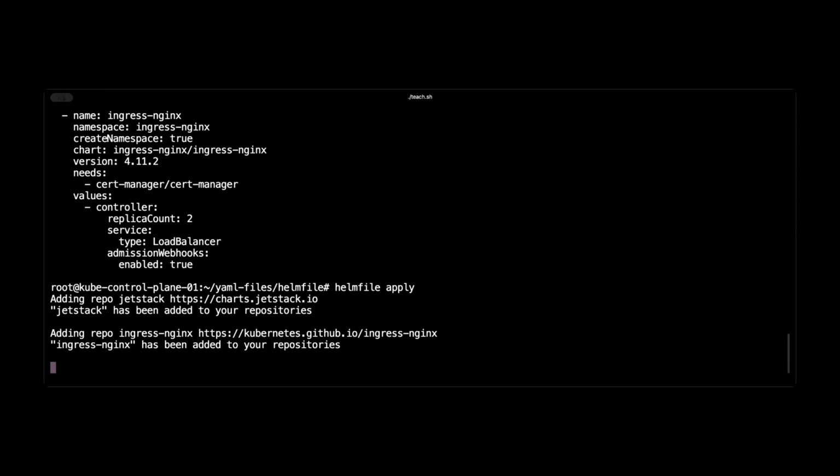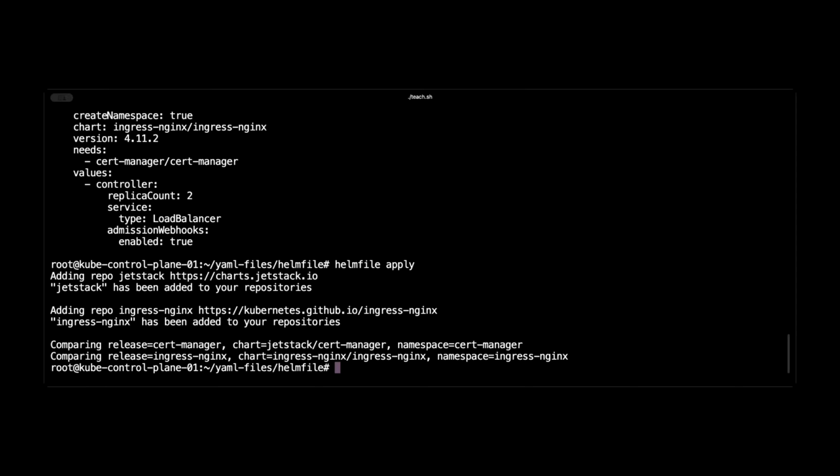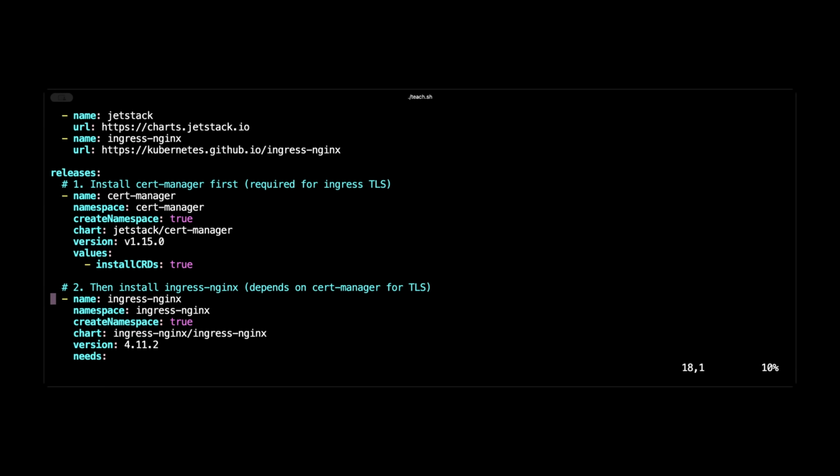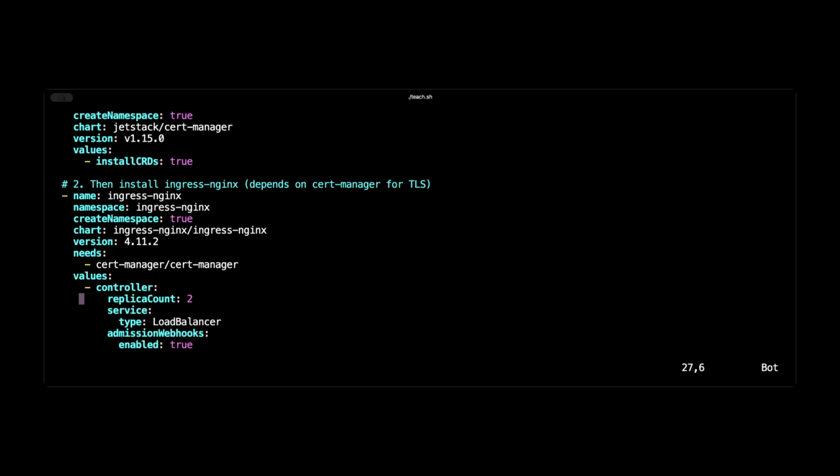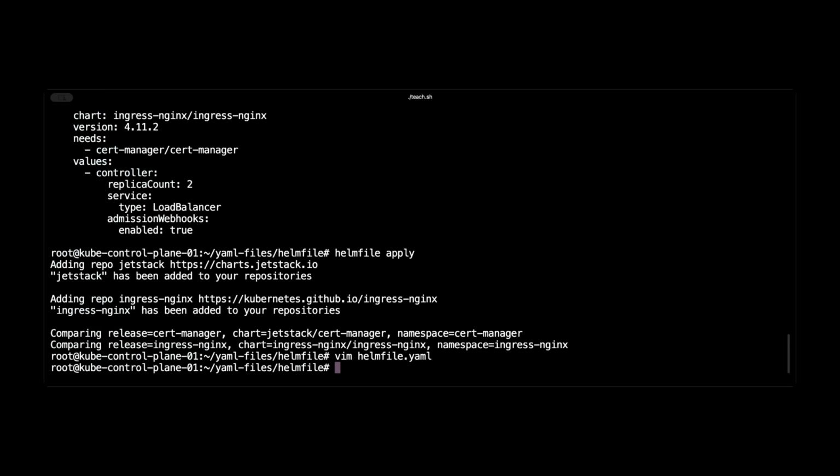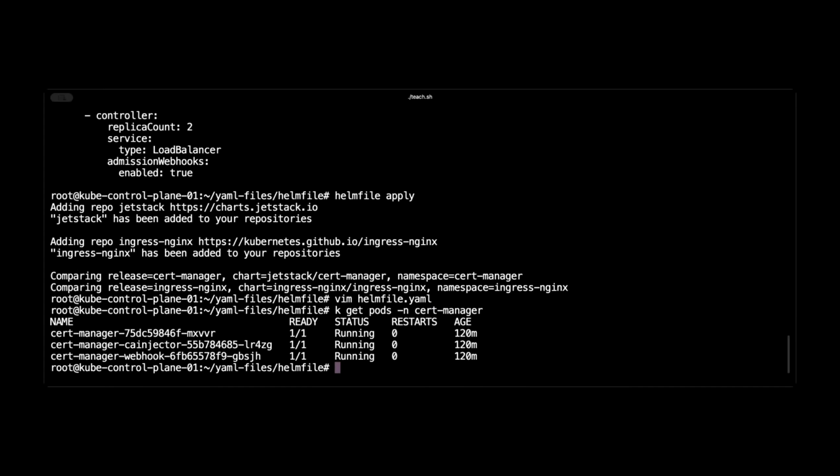This will check the actual difference between our current Helmfile and what we have in the cluster. Let me change the Helmfile and change some values. So ingress, at the moment I have 2 replicas for my cert-manager. Let's change it to 3 replicas. So instead of 2 replicas, it will expand to 3 replicas. So to get the actual current pods in the cert-manager namespace, we can see that right now we have 2 replicas for our cert-manager.